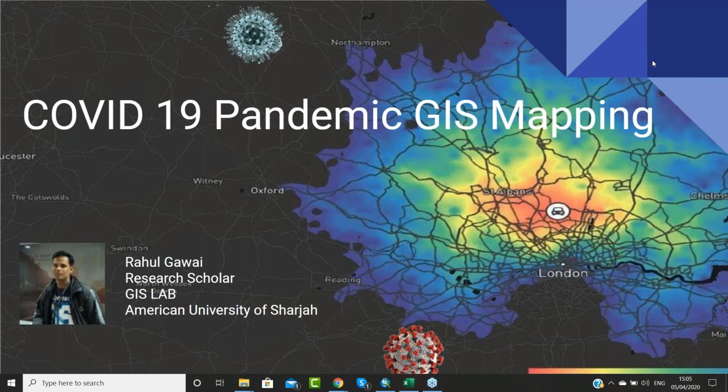This COVID-19 pandemic GIS mapping. So we should know the difference between pandemic and epidemic. The main difference is that a pandemic is recorded across almost the whole globe, and an epidemic is only for a limited country or limited region. So that we call a pandemic, it is all over the world. Now we'll see how to create some beautiful cartographic maps.